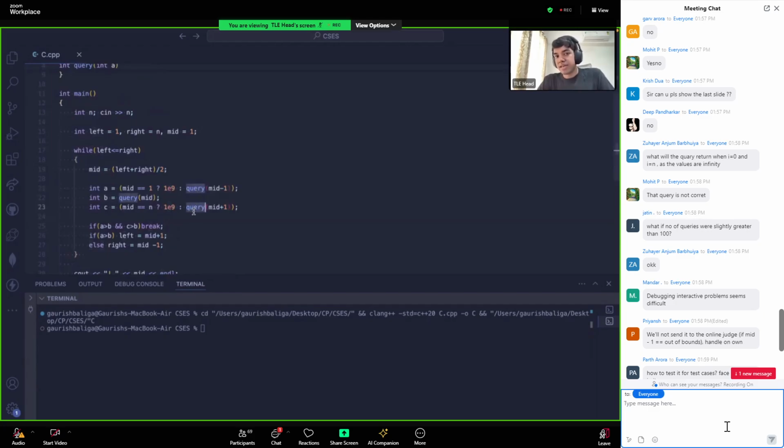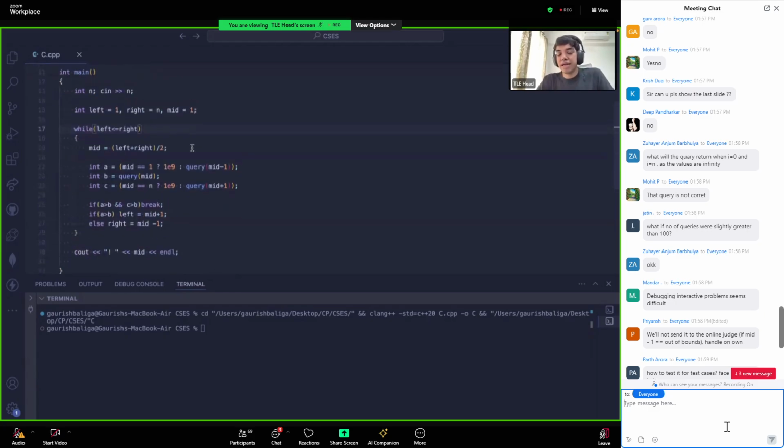Is this clear for everyone, guys? Tell me. Yes or no? Yes? Okay. So if this much is clear, after this, I'm just doing a normal binary search. And how do you do binary search, guys? You can just implement it as it is.